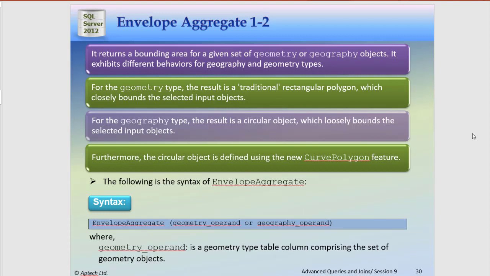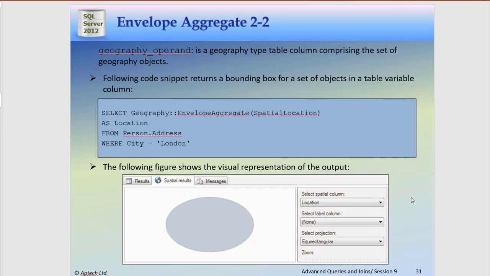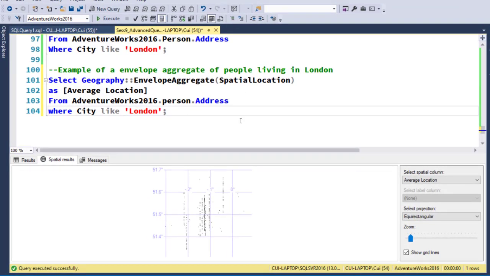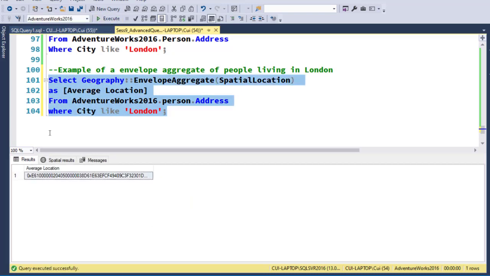Envelope aggregate, then you either pass in a geometry operand or a geography operand, where the geometry operand is the geometry table column comprising the set of geometry objects, and the geography operand is a geography type table column comprising the set of geography objects. And we have this example. Kindly highlight, copy, then let's meet in the query window. Okay, the purpose of the query is listed in line 100. We highlight and execute this.